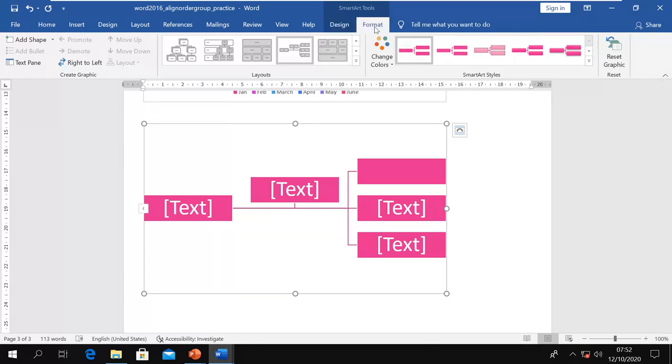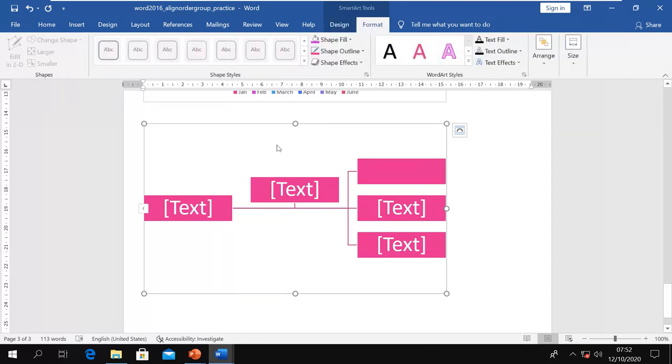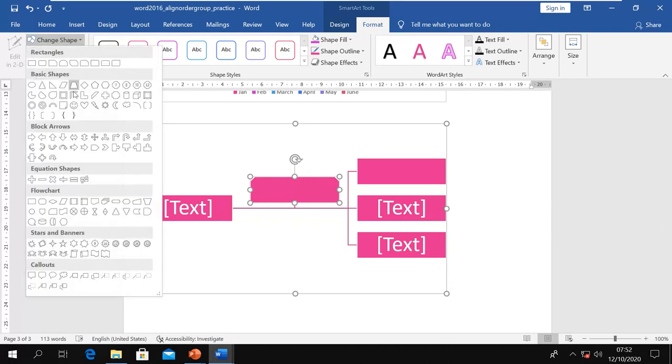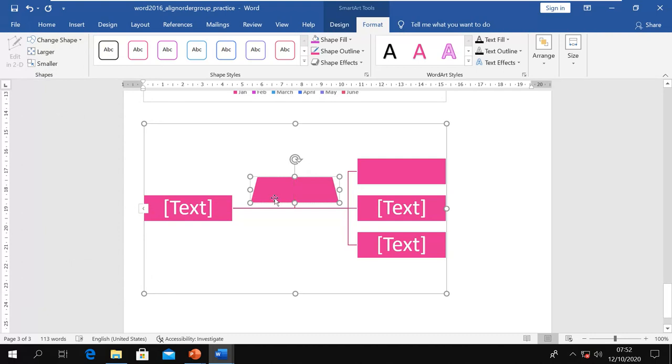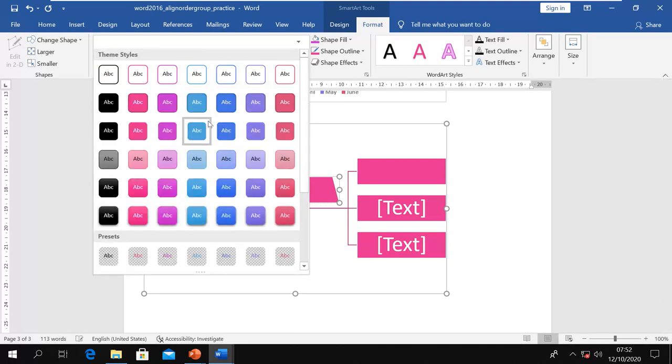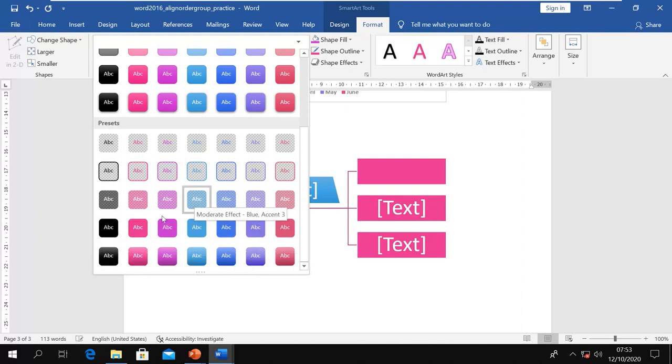Then you have this Format tab, which you can use to format these SmartArt objects. Basically these are like normal shapes, so you can edit them like a normal shape. If you select them, you can edit them like a normal shape. You can even change the shape. You can see it is changing the shape. Like this, you can go larger, you can go smaller, you can change the style of the shapes. You can select these preset styles here.